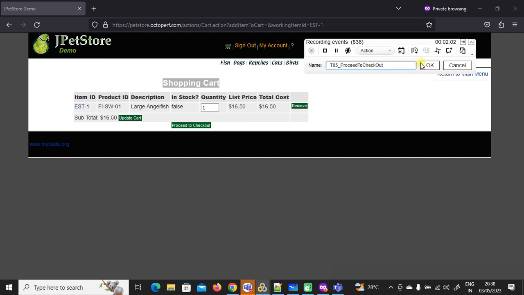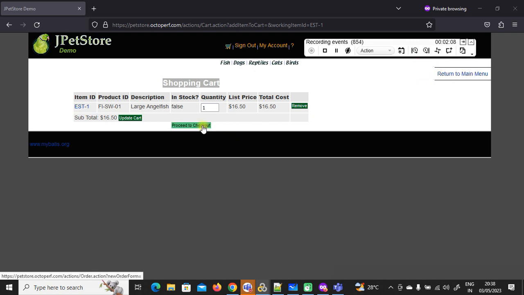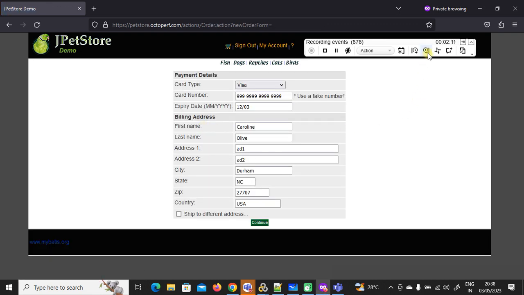Proceed to checkout. You should not provide any spaces between the names. Okay, this is how we can follow the naming conventions. Click on OK. Click on proceed to checkout. Stop. Insert the transaction.